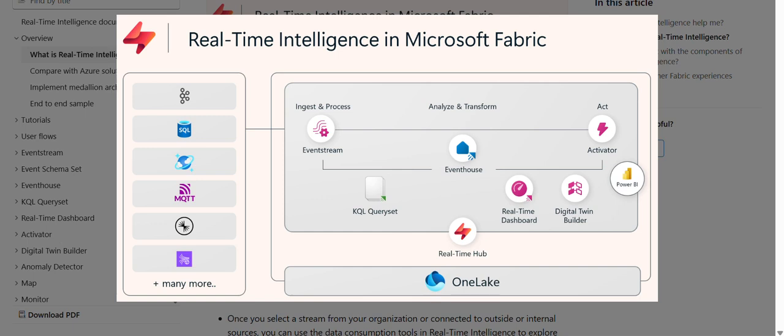Hello, everyone. Come up with an interesting topic today: real-time intelligence in Microsoft Fabric. So, why does this matter? I want to demonstrate building a solution inside Fabric, from setting up the data storage to detecting anomalies instantly.